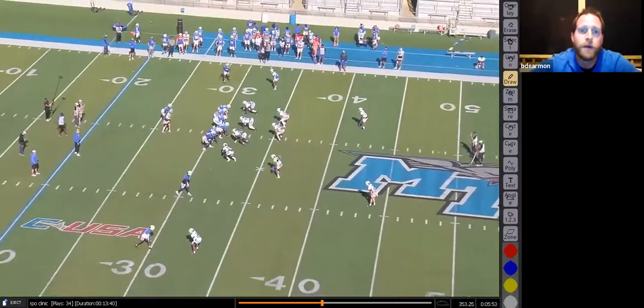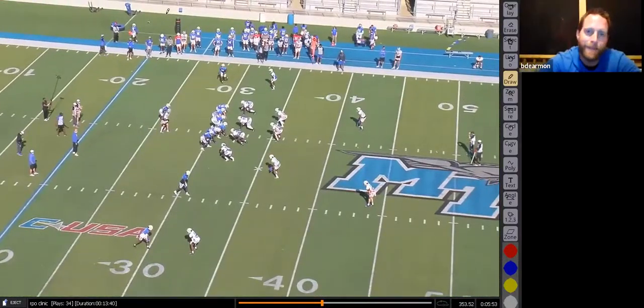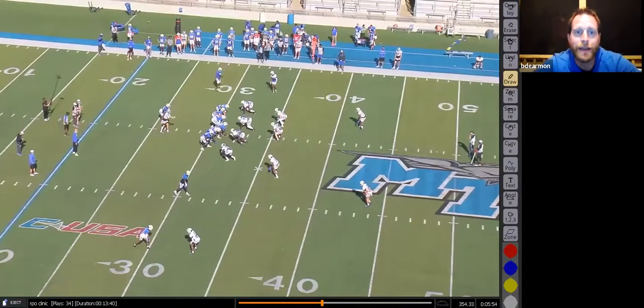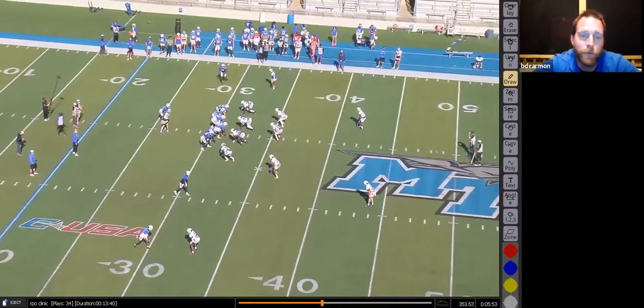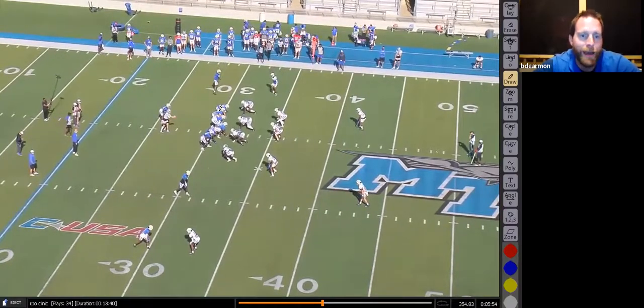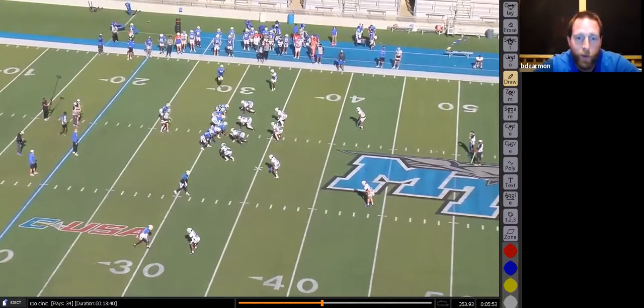All right, another one. Here's why I love this set. If you got a blocking tight end, I love this formation: 2x2, tight end in the boundary. And all that enables me now to quick motion my X to run the same play.